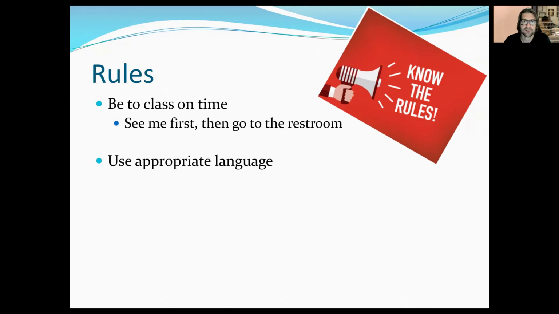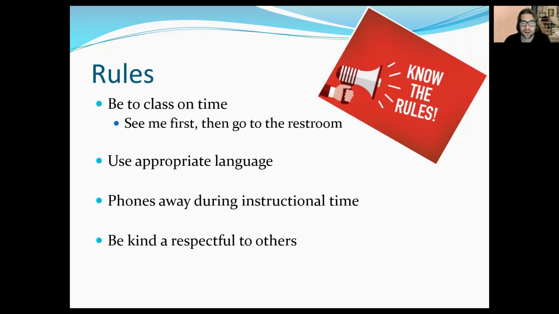Use appropriate language. I think that goes unsaid. And make sure your phones are away during instructional time. So hopefully you're doing that at home. There's no way I can stop you from doing that at home, but let's do some self-monitoring here. This is how we become a better student. Be kind and respectful to others. We'll talk about that especially more later, but common courtesy will go real far.